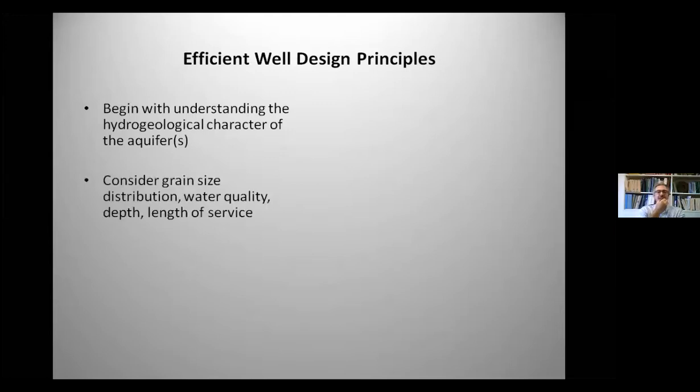You want to consider the grain size distribution, what water quality parameters are, the depth you're going to, and the length of service life of these wells. All of these go into the types of materials you purchase, whether you're going to use stainless steel, for example, because you have corrosive conditions. Understanding these up front can also determine what type of steel you want to use to make sure it meets your length of service life. Now we can understand a little bit more what contributes to well loss. We need to account for those up front.